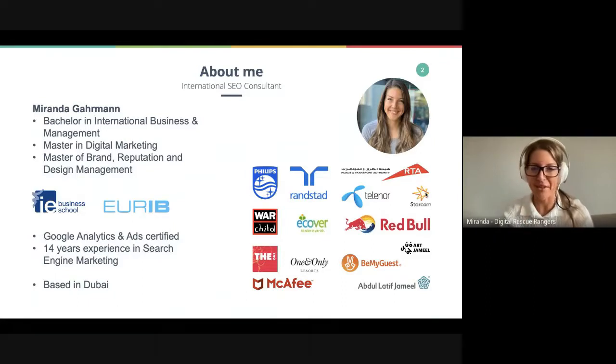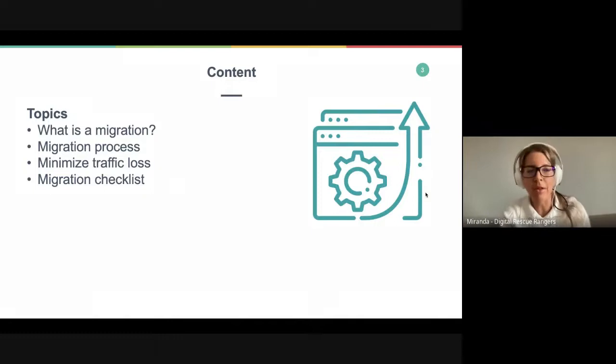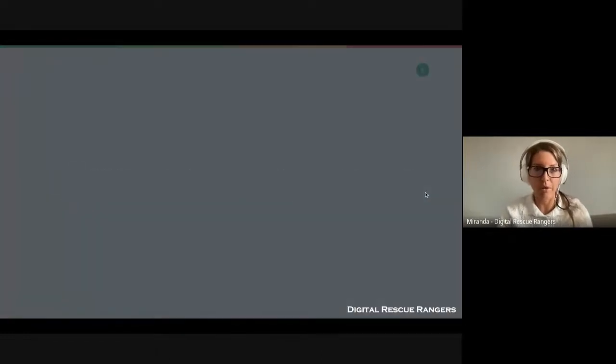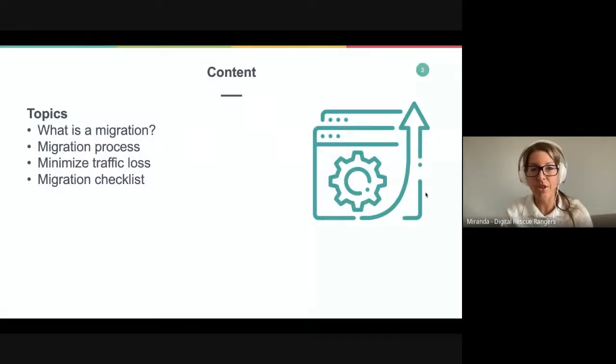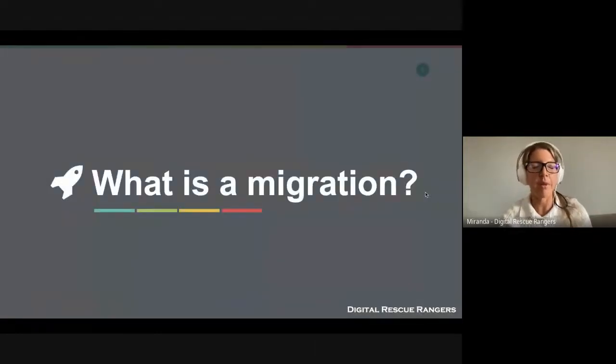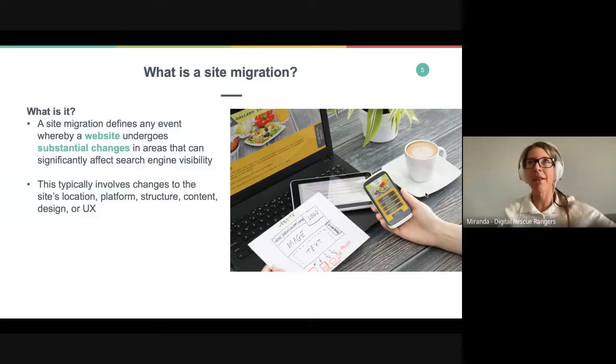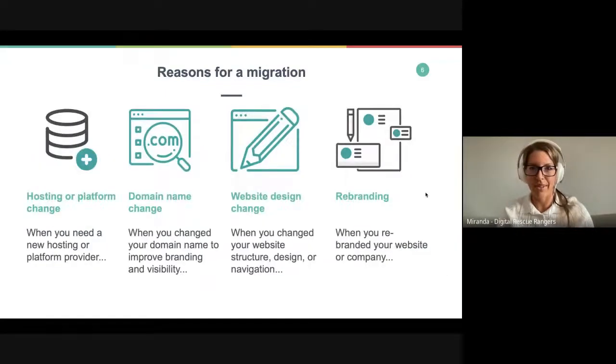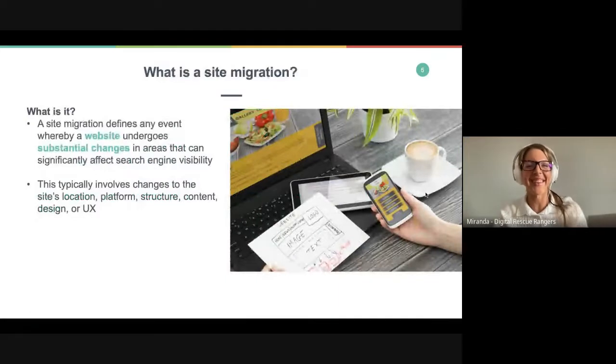Since 2008, I have been working in digital marketing and specifically on SEO. So today we'll mainly talk about what a migration is, the process that we follow, how we can minimize risk, how we can minimize the loss, and then also the migration checklist. So first of all, about migration, it involves different elements.